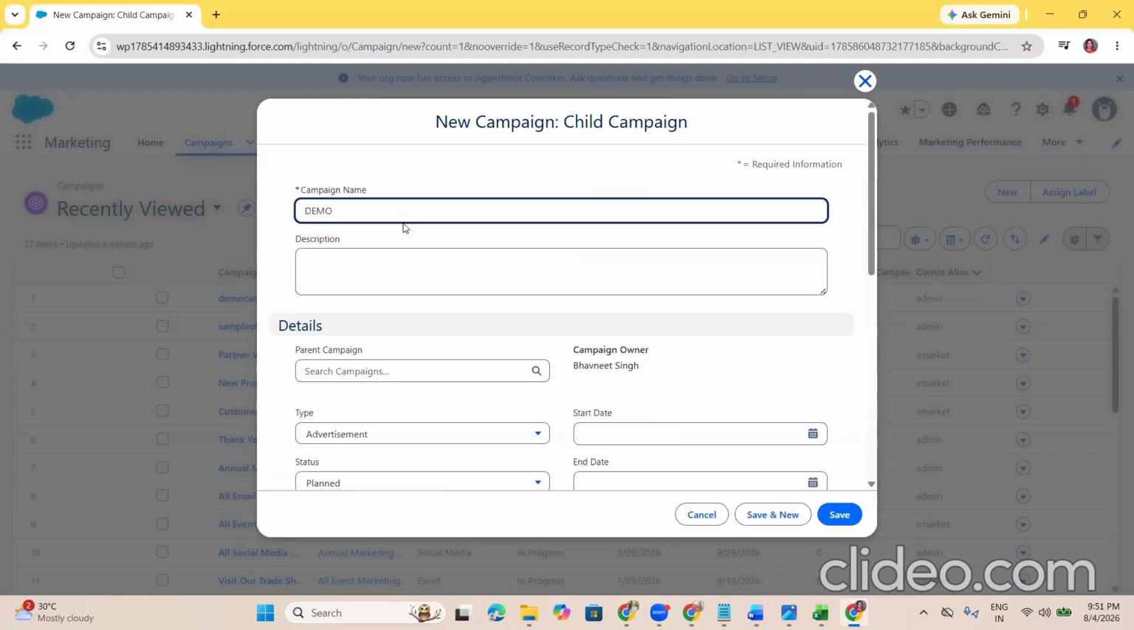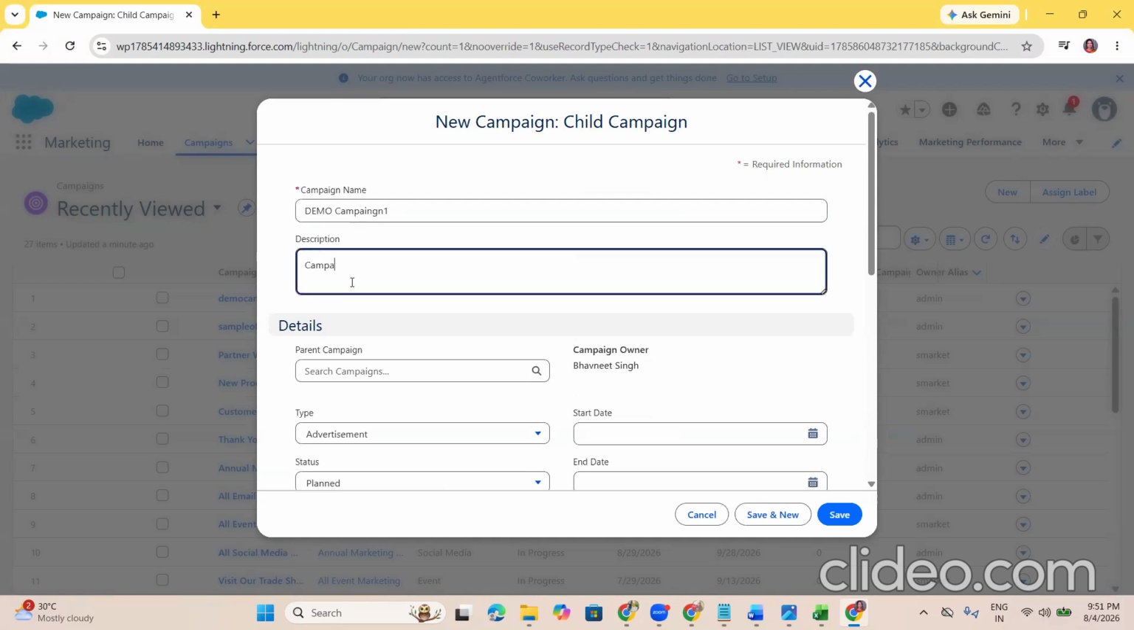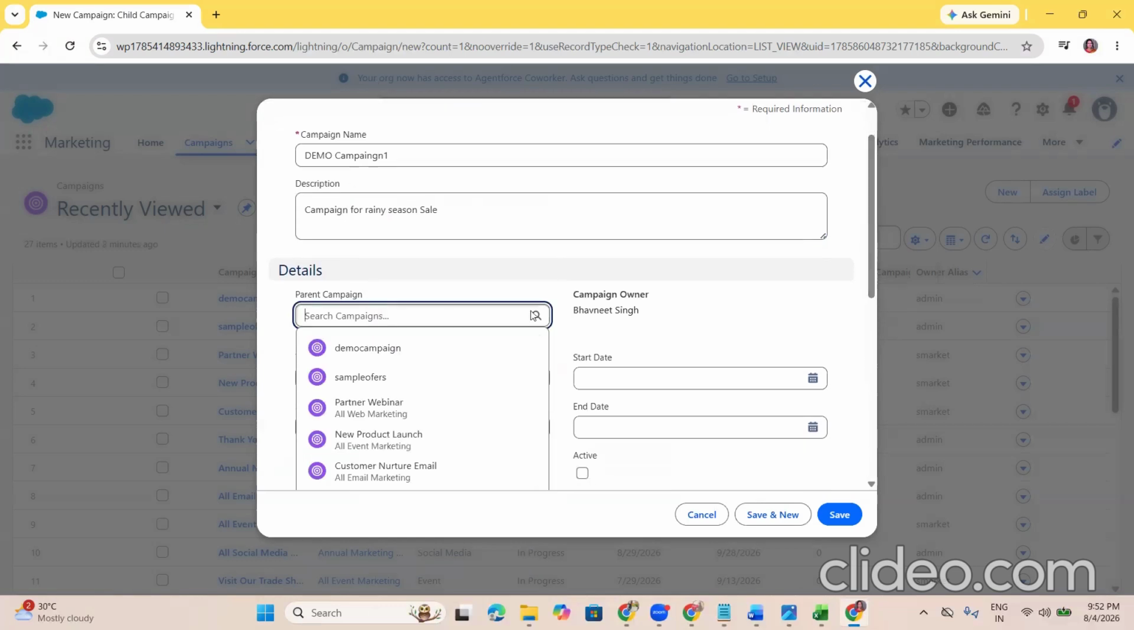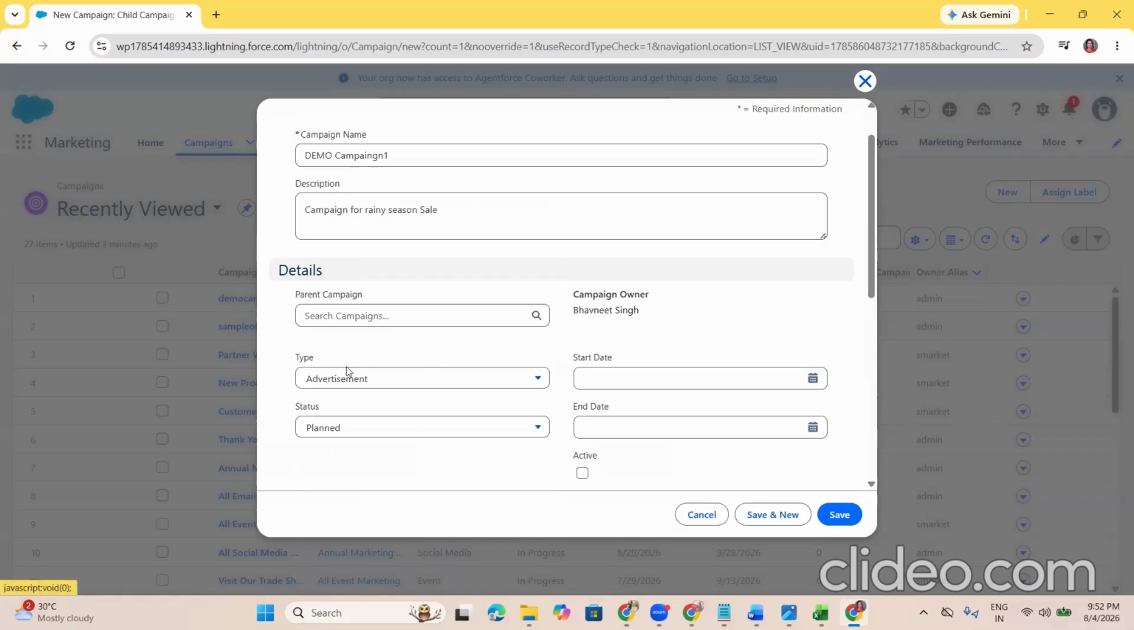So demo campaign 1. Okay. Description, campaign for rainy season sale. Okay. Now, what is the start date? Same way, whatever the campaigns, if we have some parent campaigns, we can select, right? So what is the type?